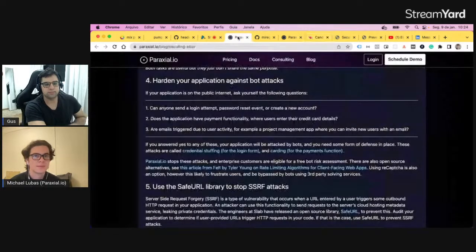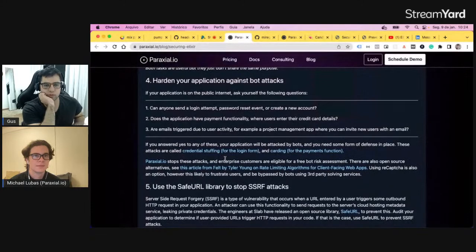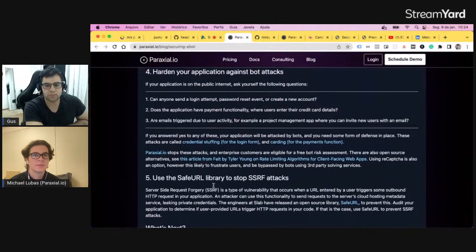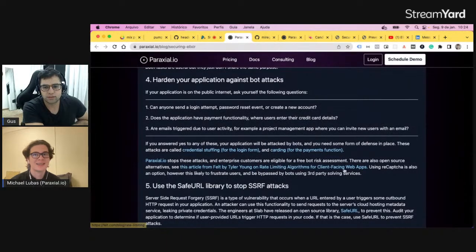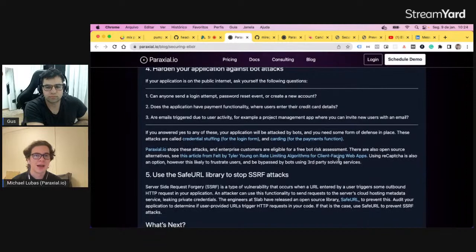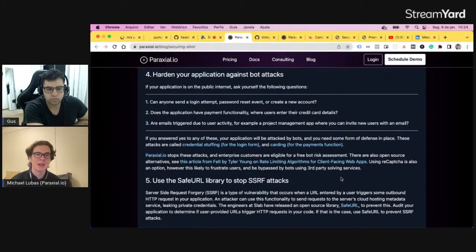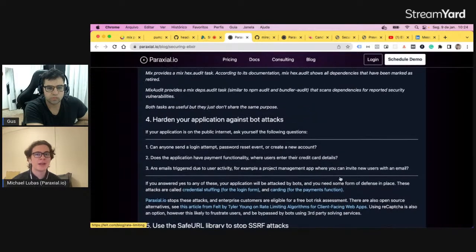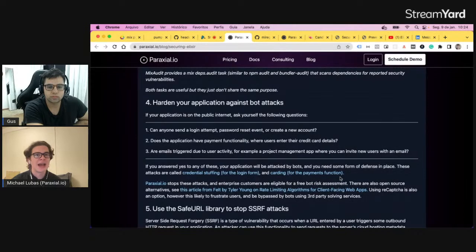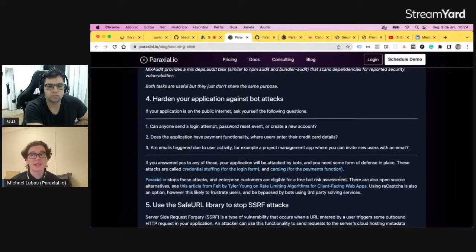Looks great. Also, we have it already for Elixir. Yep, exactly. So Praxial.io does this. There's other alternatives too. You could do open source rate limiting. That's what Tyler Young published on the Felt blog, which was really cool. I don't recommend reCAPTCHA because it's really easy for attackers to bypass, and it also hurts your user experience and in some cases your profits, because people who want to give you money might decide not to use your website because the CAPTCHA is so annoying.